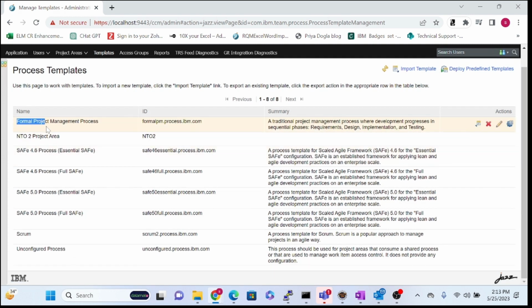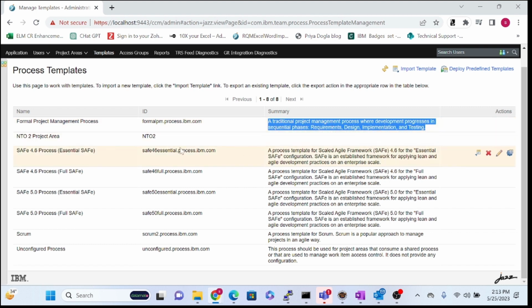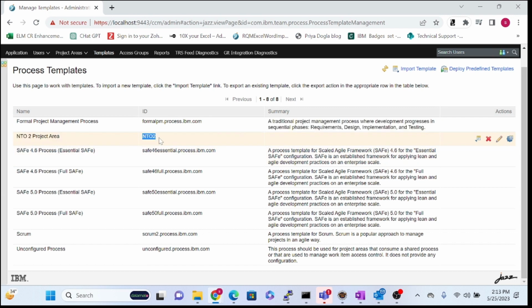Here you can see the waterfall model template, which is the formal project management process. It is the traditional project management process where development progresses sequentially: requirement, design, implementation and testing. This is the one which I imported as a custom template. I will show you how to import and export a custom template as well.